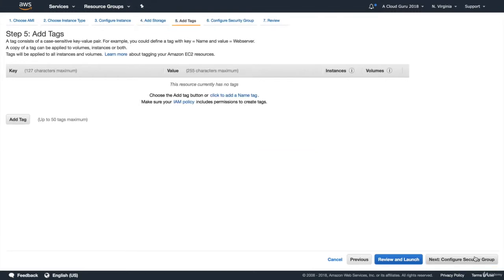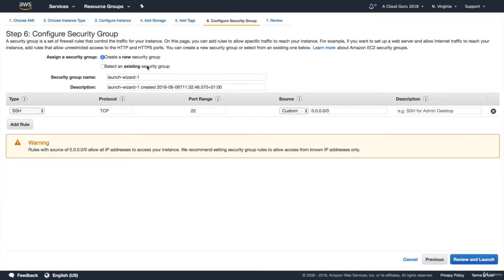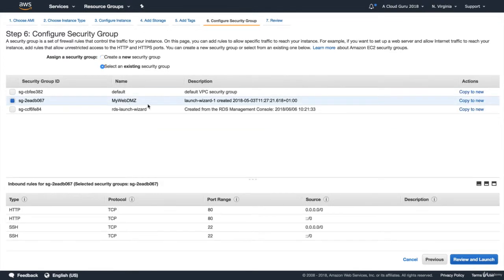I'm going to go ahead and hit next to add my tags. I'm not going to add any tags. I'm going to configure my security group. I'm going to do it to my existing one, which is my web DMZ. Currently, this just allows HTTP and HTTPS over IPv4 and IPv6.